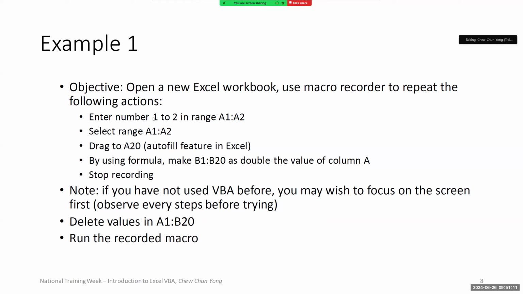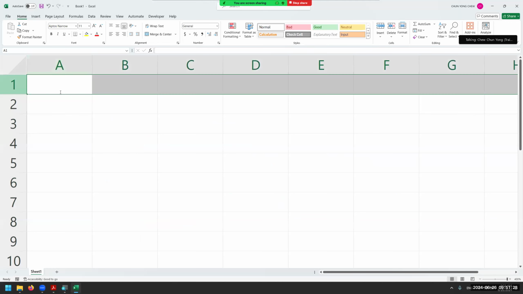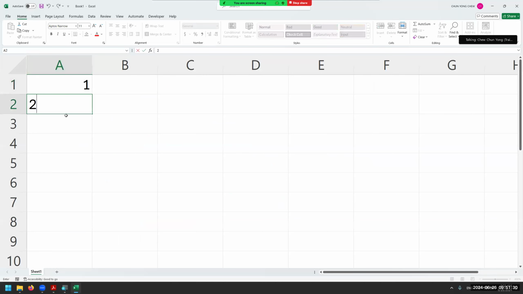What we want to do here is to enter the numbers 1, 2. Basically, these are the five steps here. So you use the macro recorder, you start recording, key in 1 and then key in 2 in A1 and A2. When we say A1, A2, we are referring to column A, row 1. So we type a 1 here, type a 2 here. So you have a 1, 2 here.